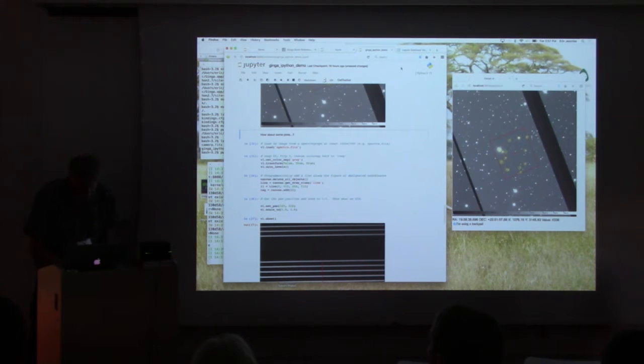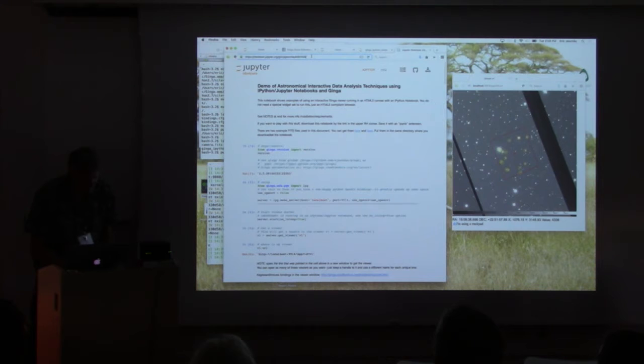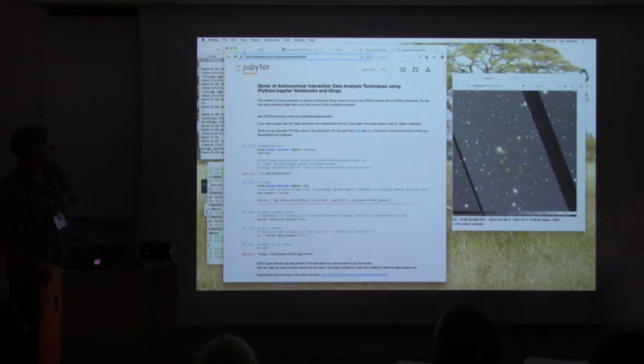If you're interested, here's the URL right here at the top. You can download this notebook. Actually, the notebook also comes, if you clone the most recent Ginga, it's in the examples folder inside there. If you have any questions, I'd be happy to talk to you about it or show you some features.